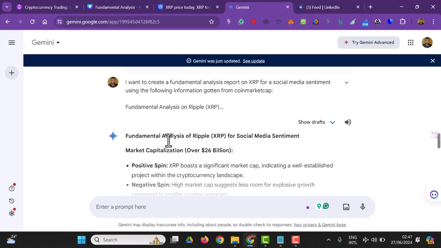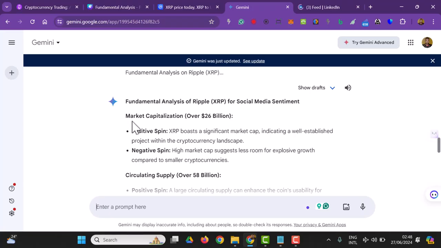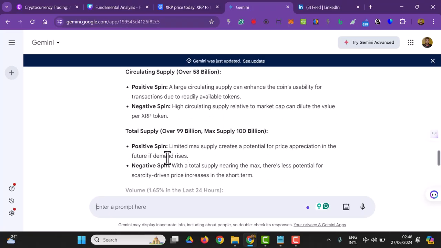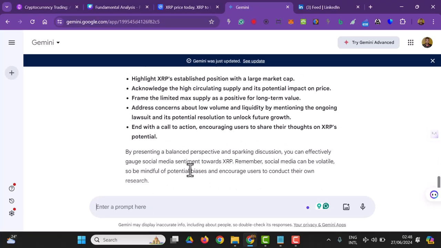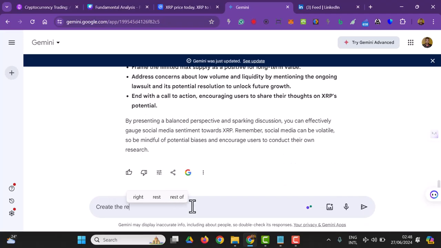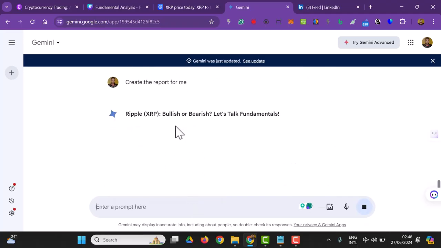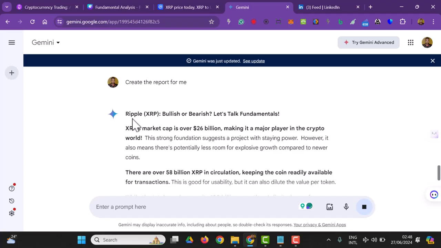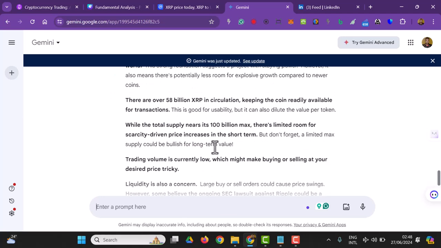So right now I have the fundamental analysis on Ripple for social media sentiment, and the market capitalization is over 26 billion. Here we have all the sentiment right here. So for crafting your social media messages, you say create the report for me, and I'm going to have the full report right here. It says Ripple XRP bullish or bearish? Let's talk fundamentals. Here we have the report right here.